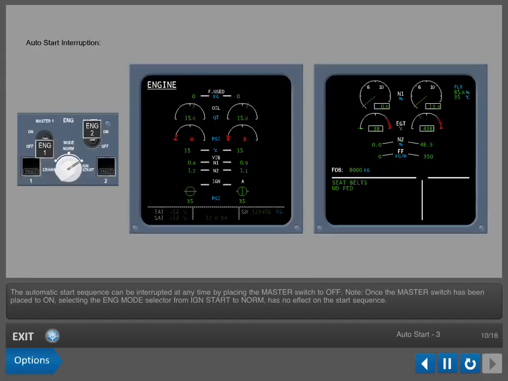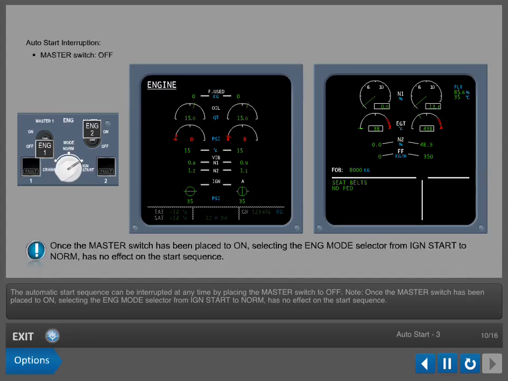The automatic start sequence can be interrupted at any time by placing the master switch to off. Note, once the master switch has been placed to on, selecting the engine mode selector from ignition start to norm has no effect on the start sequence.